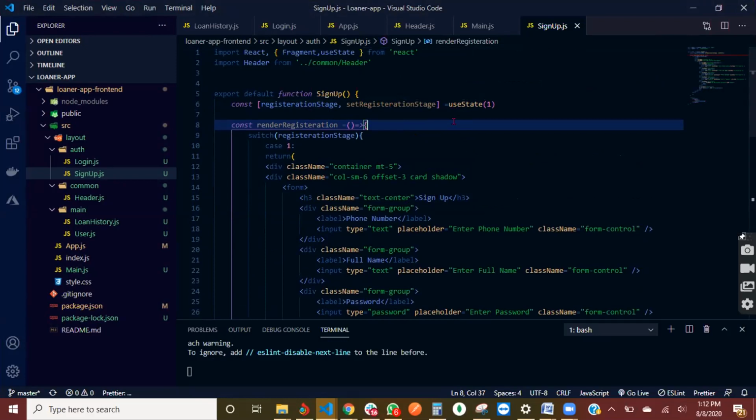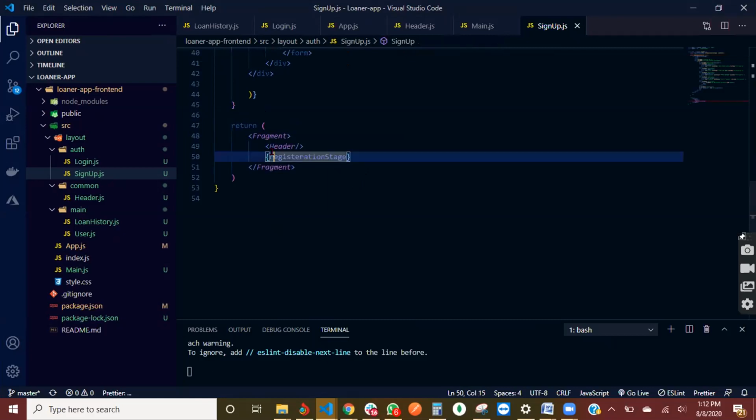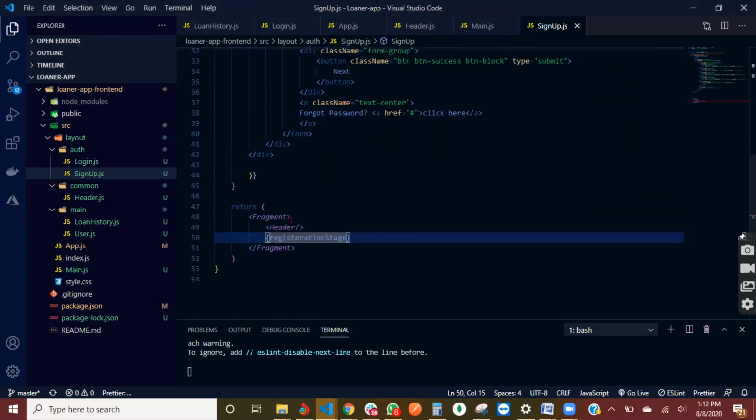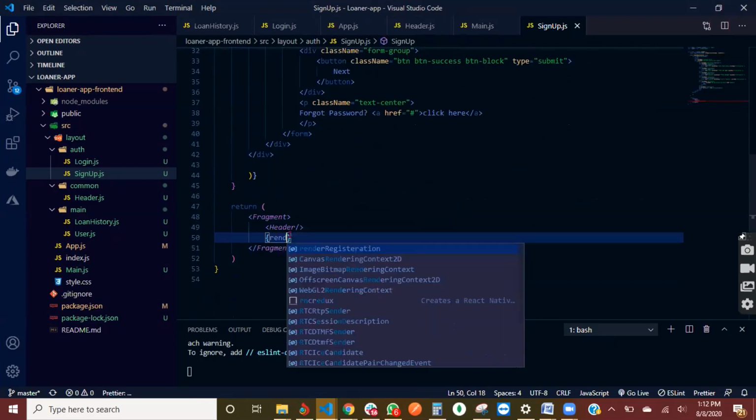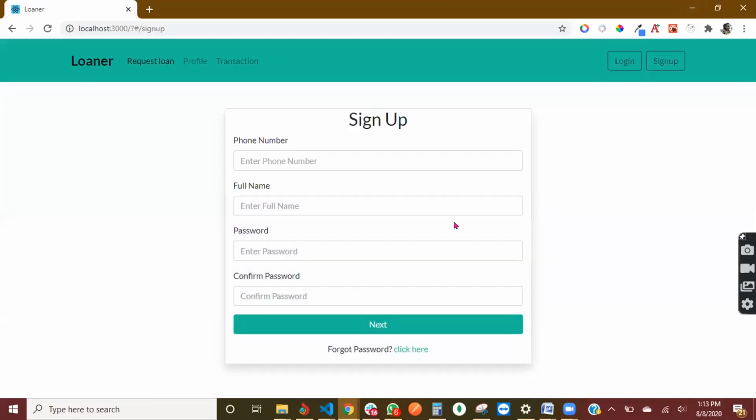Set registration stage, that is sitting next to the registration stage, is used for what? It's used to set a new registration stage. Yeah, that's correct. So now, on line 50 back down there, you are calling registration stage, which the value at the moment is 1. That's why you're seeing 1 there. So what you're supposed to call is the function that we created up there, which is renderRegistration. And when you call a function, you have to add the parentheses. Exactly. So let's save and let's go back, and you have it there.